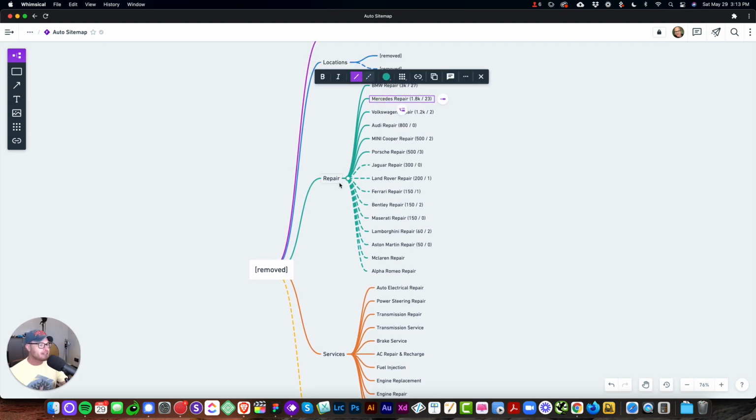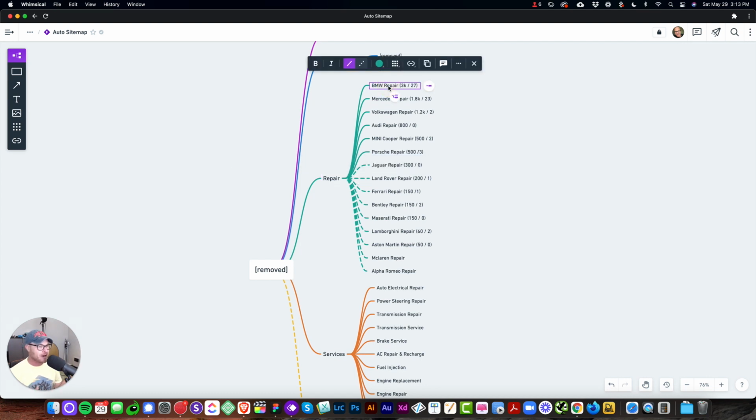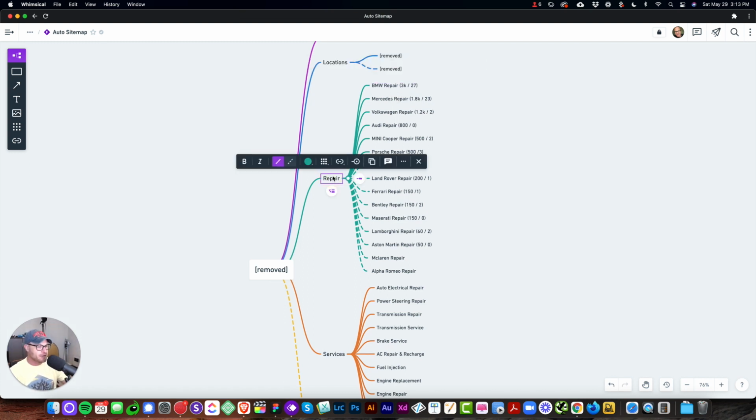Now, the reason it says repair is because that's what the slug needs to be for SEO. Because when people are searching online for this, they're actually searching repair by the make of their car. So they're saying, I want a BMW repair shop, or I want a Mercedes repair shop, or I'm looking for BMW repair near me, right? Very, very common. So this is going to be a custom post type. This is actually the one that we're going to create for this tutorial.